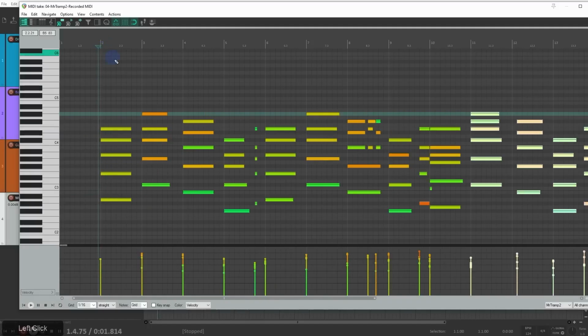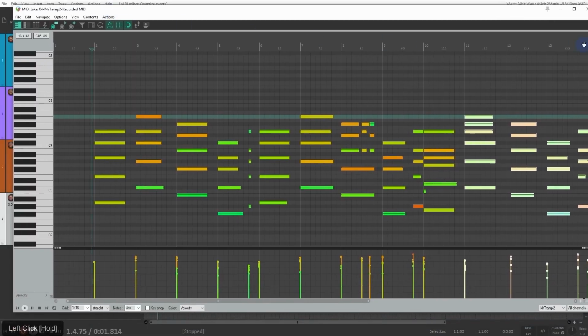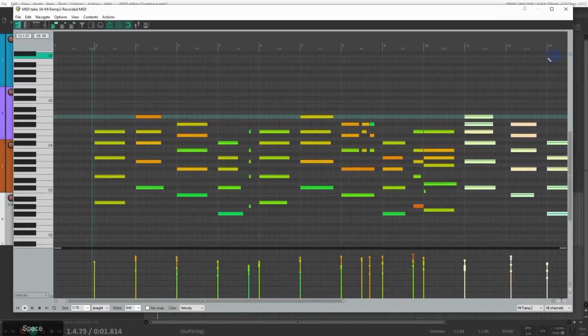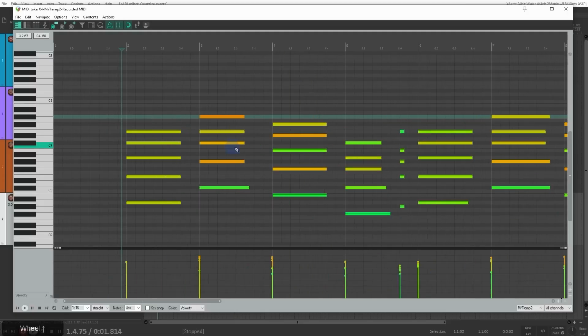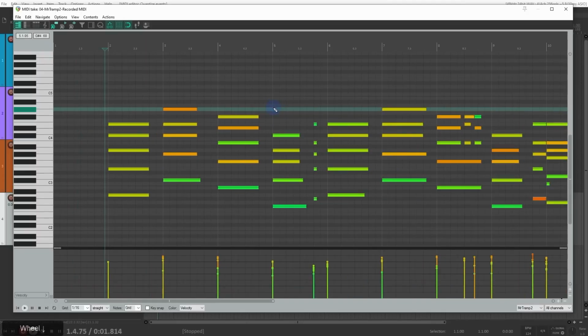And now let's see what this sounds like. I'm going to turn off the metronome because I don't really think I need that right now. All right, this is a lot better. Honestly, it wasn't really that bad the way it was before, but quantization is definitely going to come in handy, so I wanted to show you how that works.